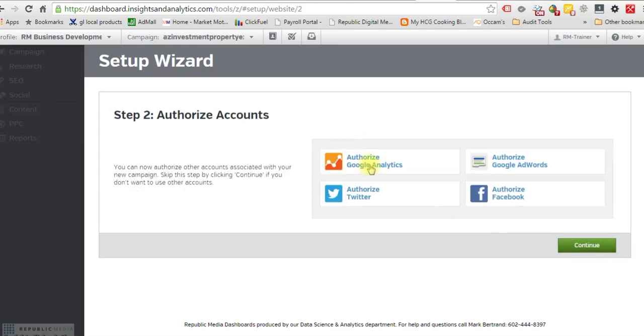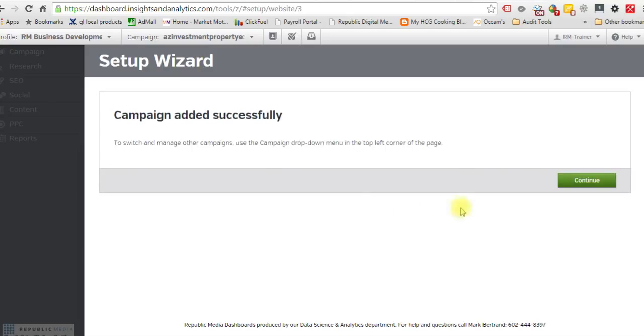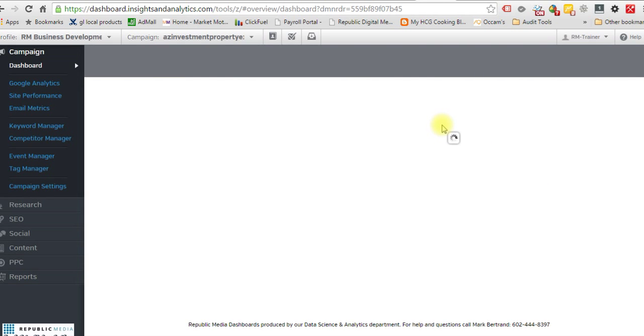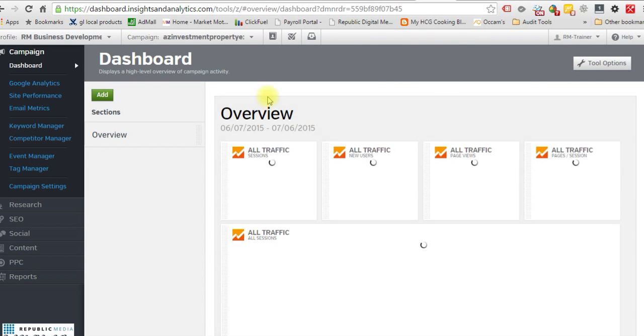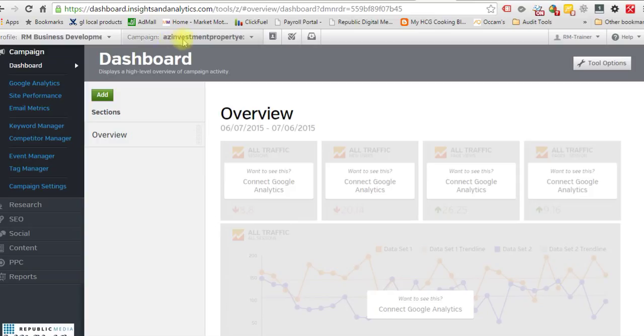Very unlikely that we're going to have Google Analytics or their AdWords account. Usually when you're doing business development, you aren't going to even have their Facebook and Twitter authorization. So most of the time, you're just going to skip right past that. The campaign's added successfully, so says the wizard, so we'll continue on past there. And now we've created this campaign.